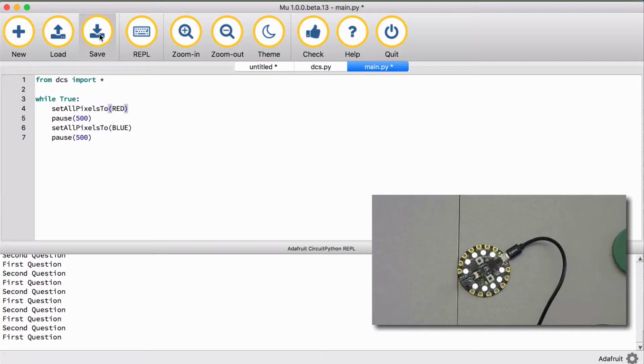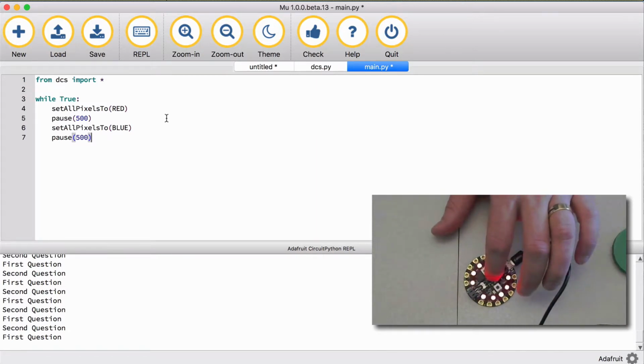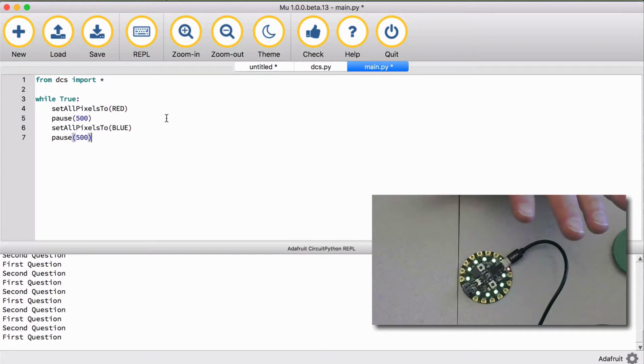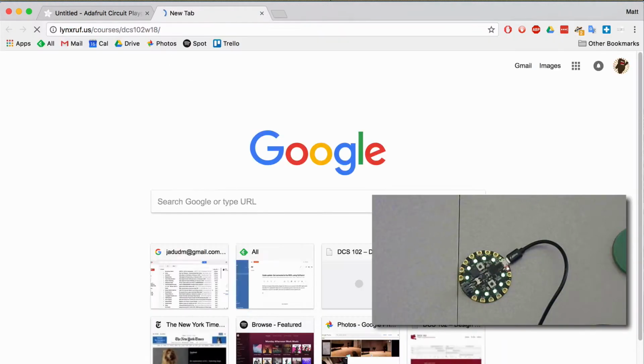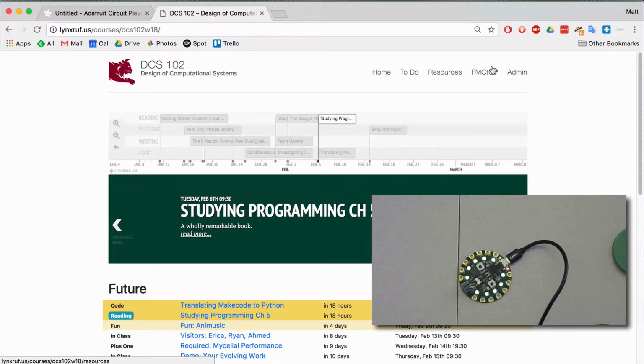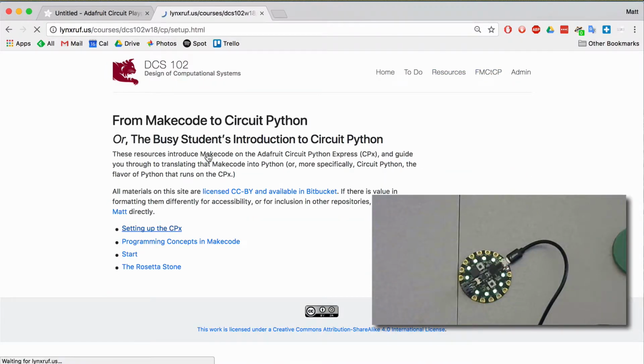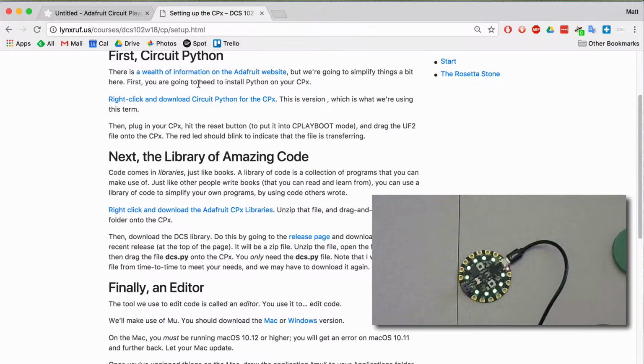And I say, all right, I want to save that, but my CPX, it's not in Python mode. So when I am in MakeCode mode, I push the middle reset button once, and it is now ready for me to set it up for Python use. And for me to use it with Python, you can do this in one of several places. We can go from MakeCode to CircuitPython. We can go setting up the CPX, and we're going to have to download CircuitPython, and that gives me a UF2 file. And that file needs to be dragged onto CPLAYBOOT.